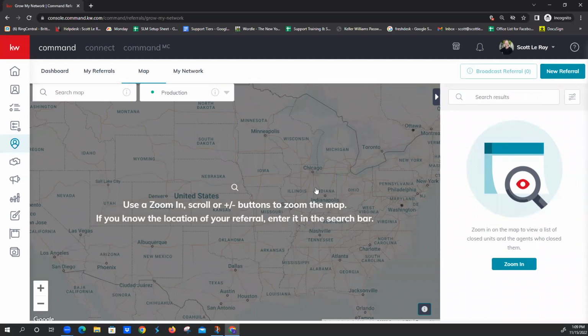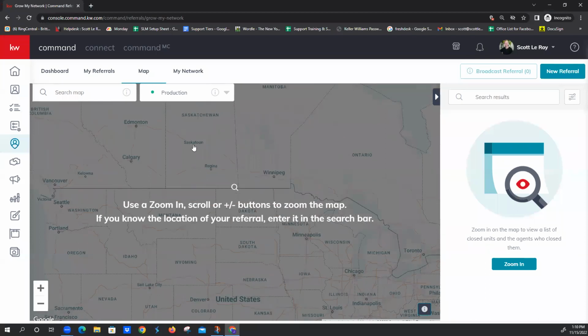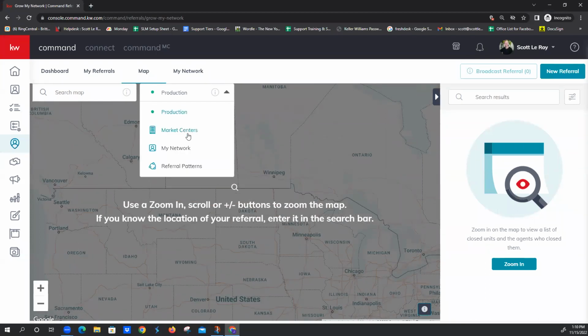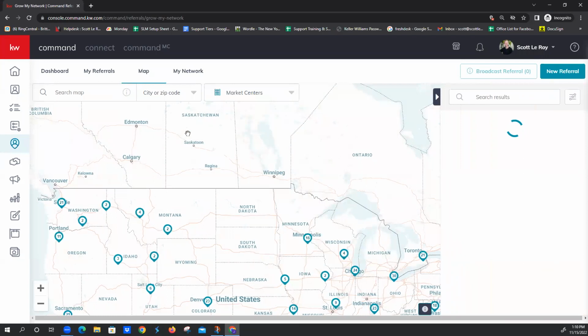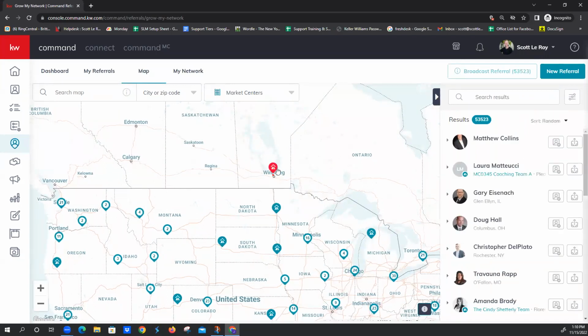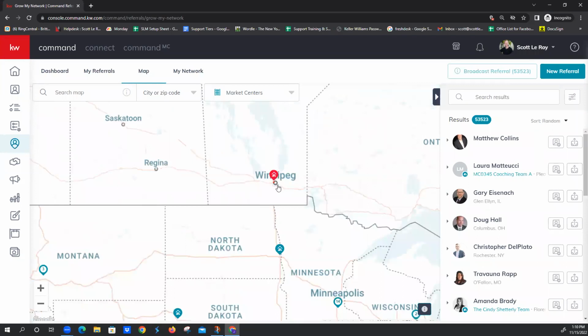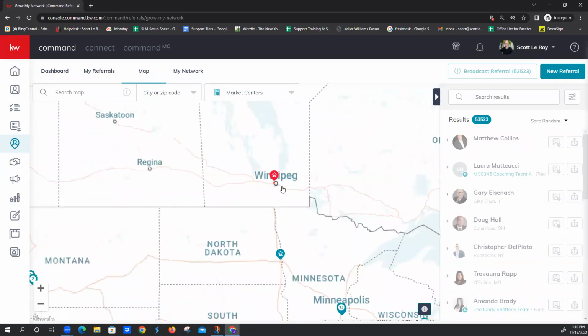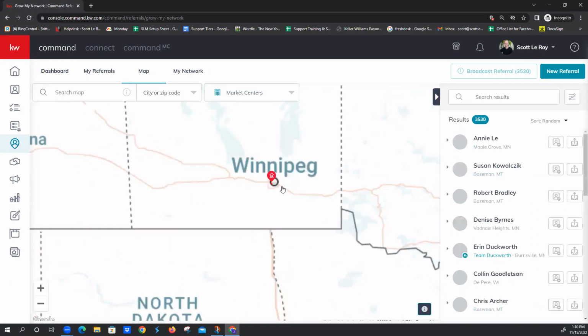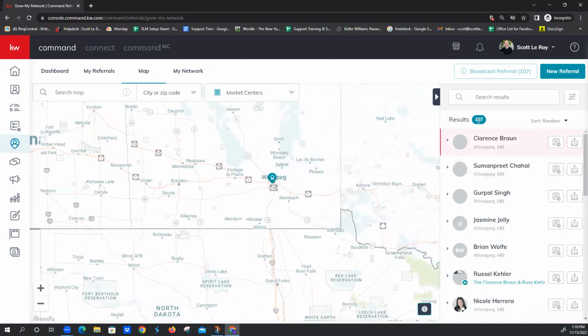Yes, Canada, it should include Canada. I just got that question here in our live chat. Good question. So if you want to actually, let me see what we can do for zooming. Let's look at market centers. So here's Winnipeg. We're going to zoom in on that. It takes just a minute. Our results are narrowing down. We're down to 107.